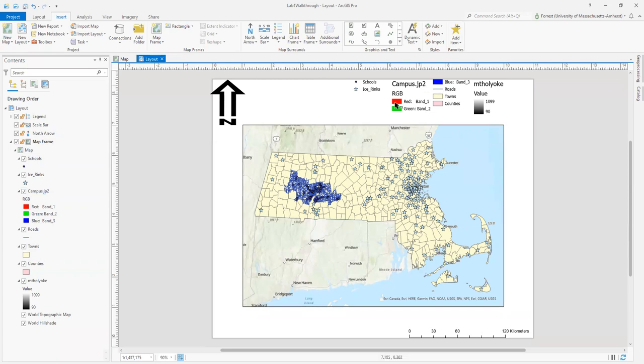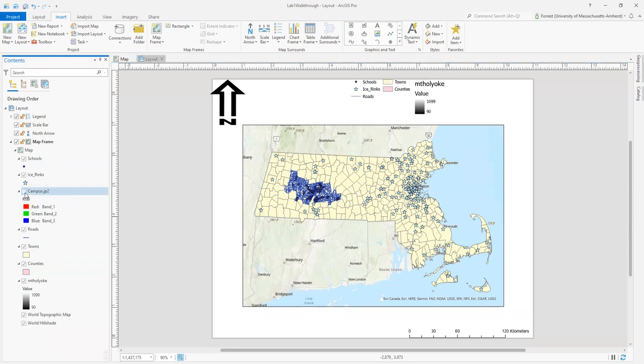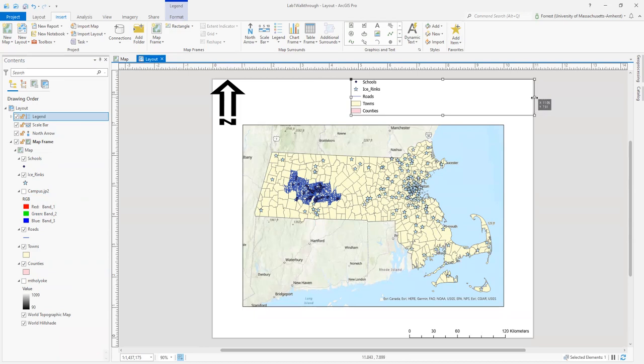Now, I've got to say, at this scale, if I'm looking at the whole state, having the campus JPEG on there really isn't useful. Let's turn that off. Having the Mount Holyoke raster on there isn't really that useful. Let's turn that off. That looks a lot better, a lot simpler of a legend. And now I can fit that a little better. Oh, it's too narrow on the side here. I'll just put it up here on the top.